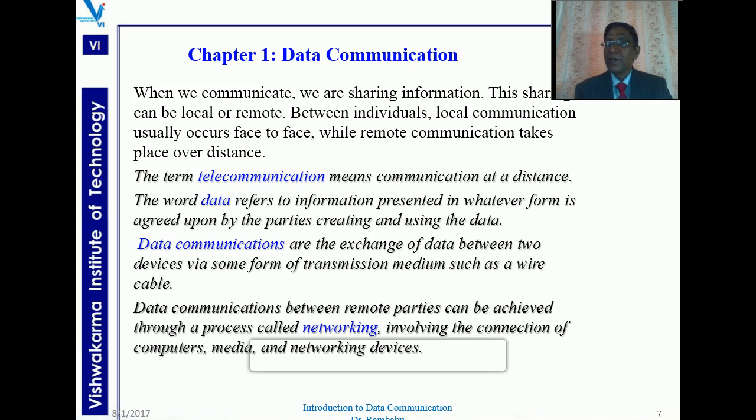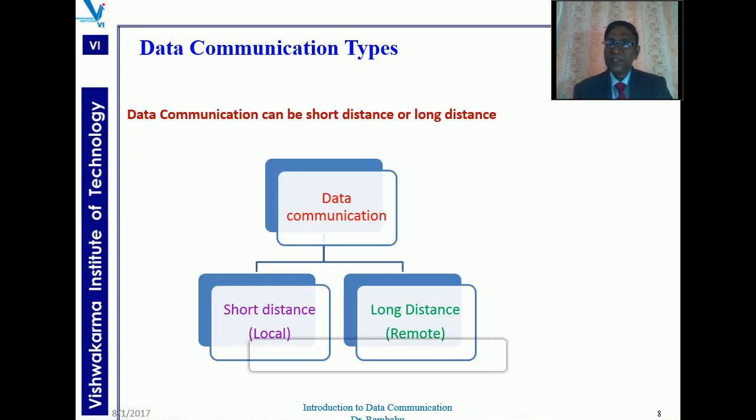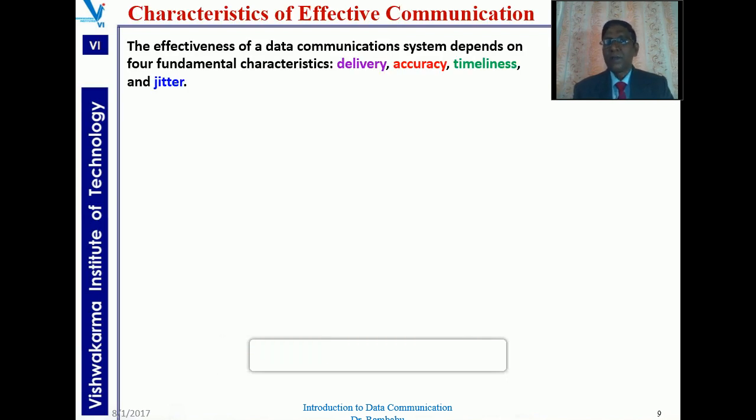Data communication between remote parties can be achieved through a process called networking, involving the connection of computers, media and networking devices. In the broad sense, we can classify data communications into two types: short distance communication and long distance communication. The short distance communication is a local communication, and long distance communication we call a remote communication.